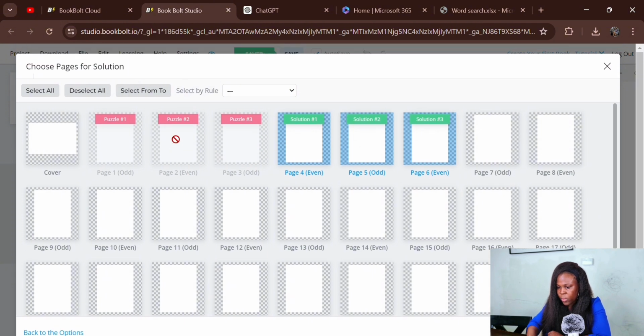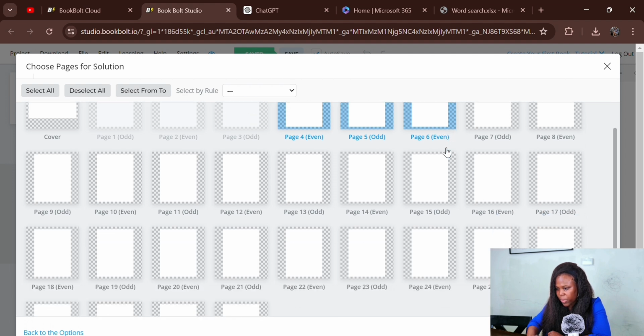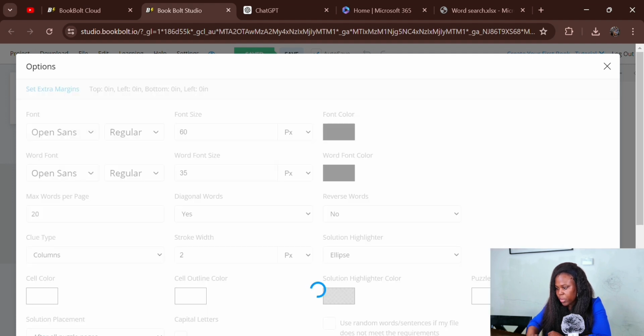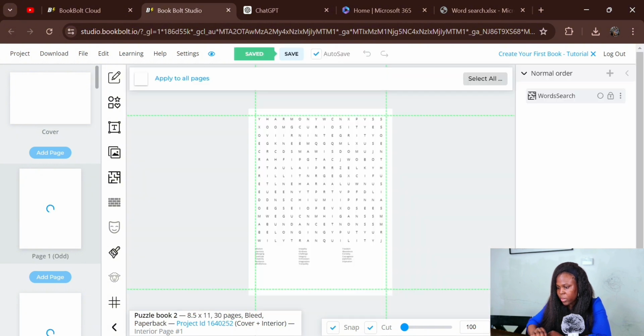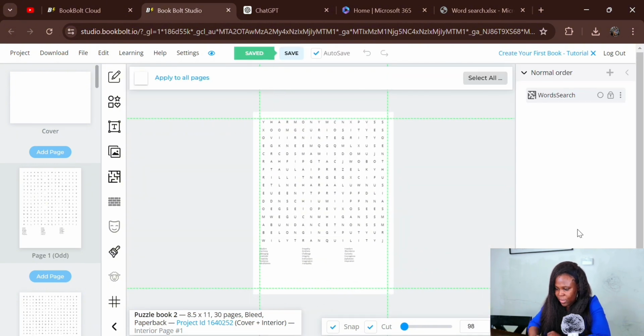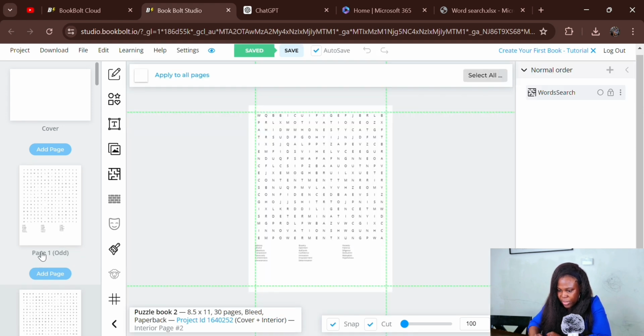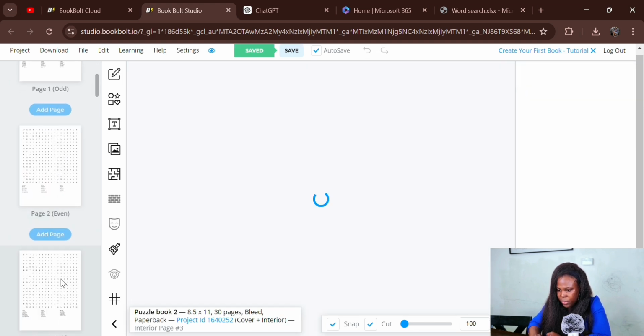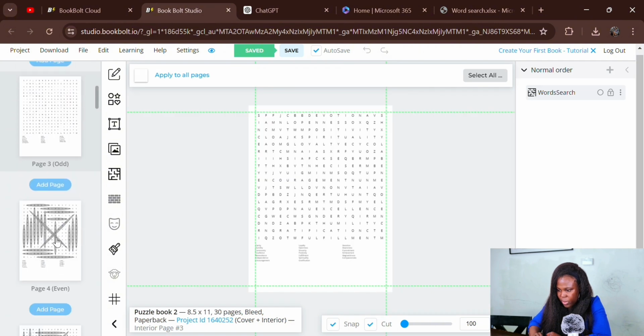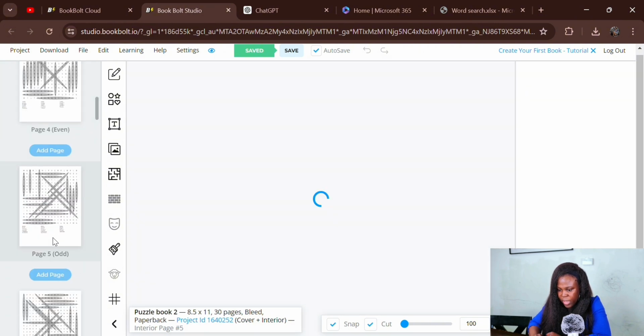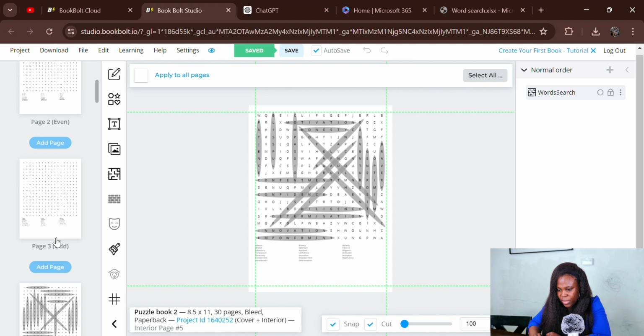Okay, so here you can see BookBolt is telling you this is where the puzzles are: puzzle 1, puzzle 2, puzzle 3, and then the solution will be on these other 3 pages. So we're going to go ahead and click submit. And look guys, BookBolt has generated our word search. So we have 3 pages of word search, and you can see we have 3 solution pages as well.